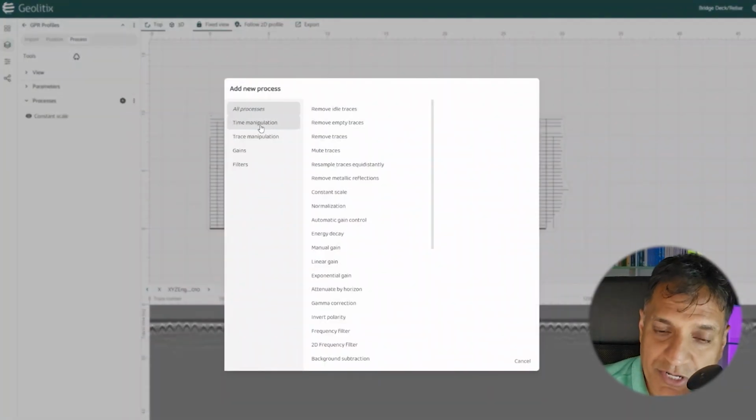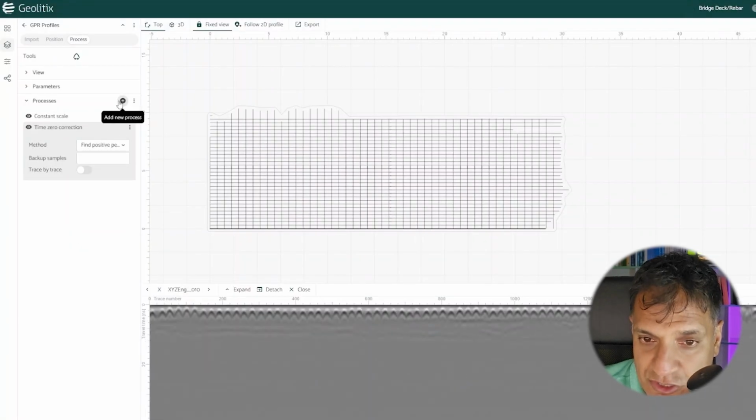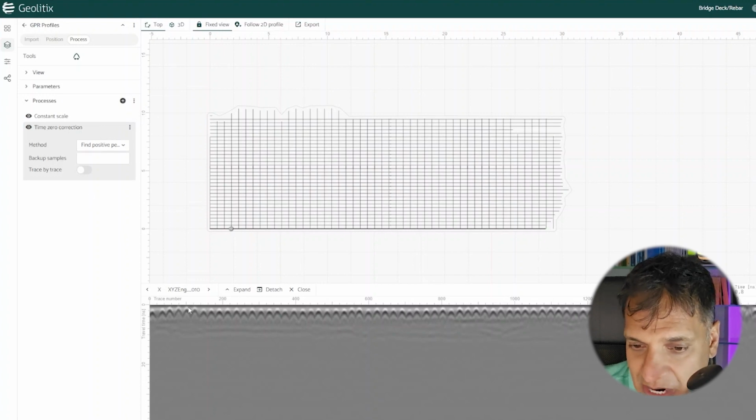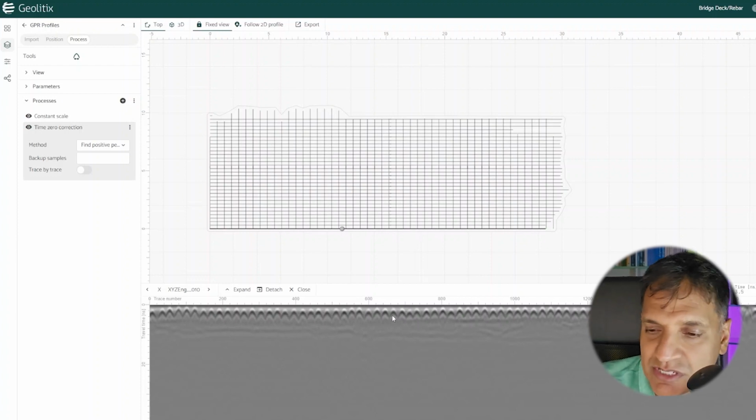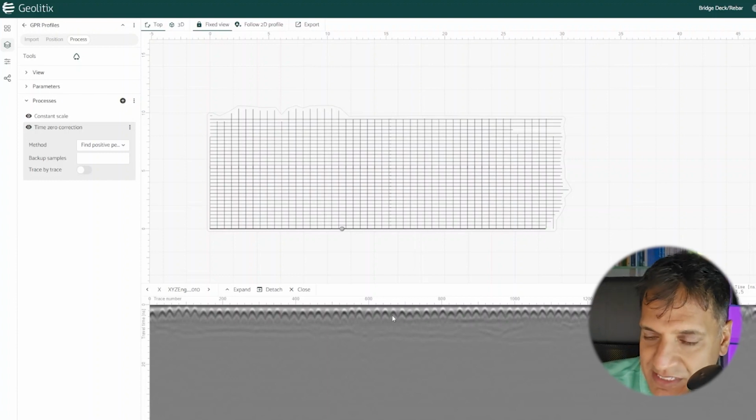The next part is we're going to do our time zero correction, which is simply add new process, time manipulation, and then time zero correction. Now we've got rid of the time zero and we push it right up to the top. So in our case, this is actually all we really need because we can see our rebar so clearly. Again, this was collected with a relatively low frequency antenna. This is a little bit of an unusual case. This is not usually how we would map bridge decks, but let's use this as an analogy.